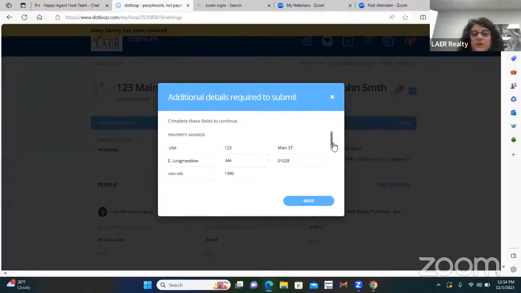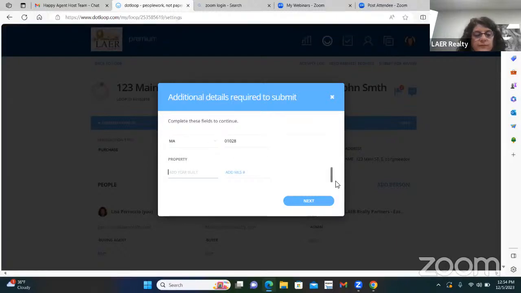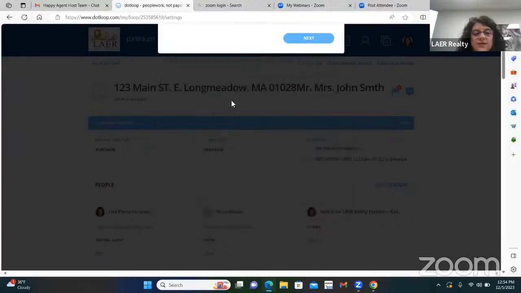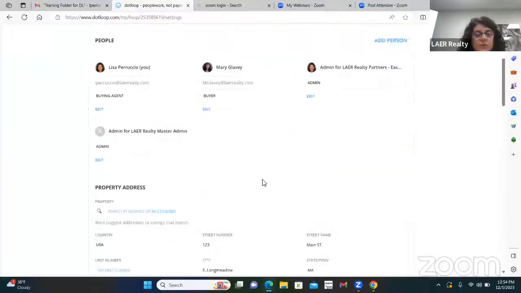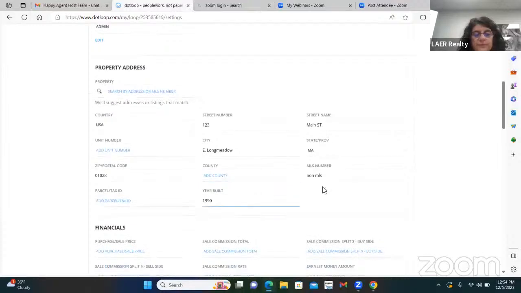What are we missing now? We are still missing something. I thought I put in that year built, but maybe I didn't. So maybe I didn't save it. So let's go back to the property. Let's see. I'm going to put an MLS number in here.